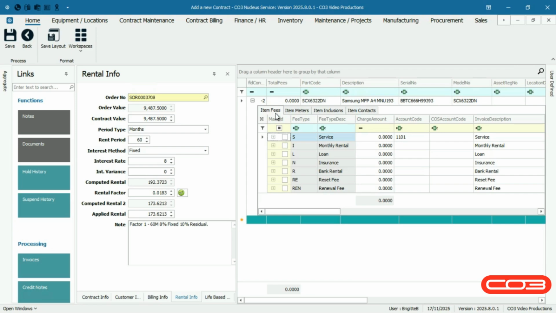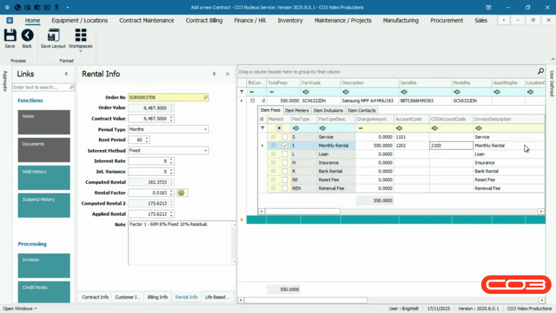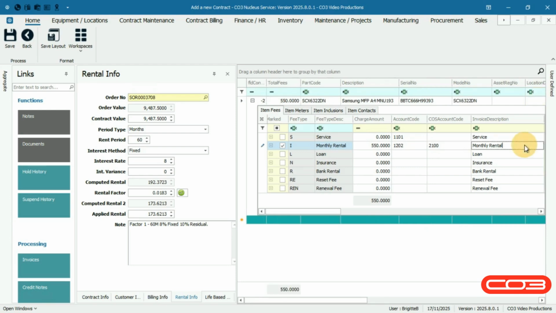If the contract type includes an Evergreen fee, set the end date to the 31st of December 2999, as an Evergreen contract does not have a fixed end date. To link a fee, tick the Mark checkbox in the relevant row. Then, enter the charge amount that will appear on the contract invoice during the billing period. Enter the account code and cost of sales account code if they are not already populated. You can also edit the invoice description to provide a clearer explanation of the fee.